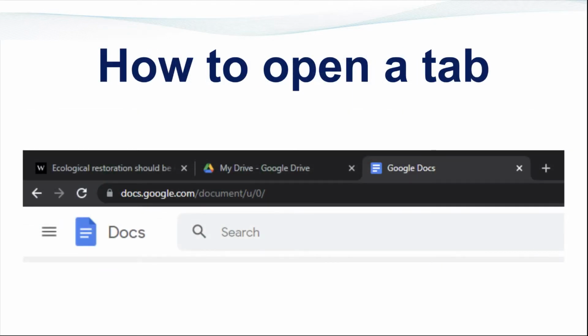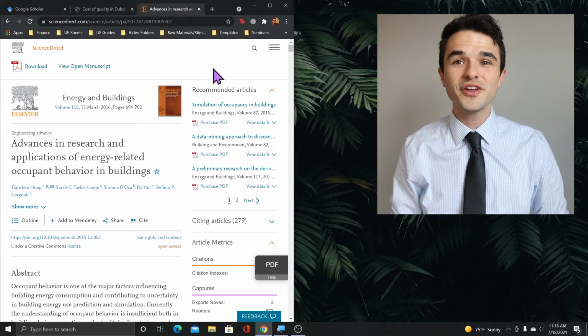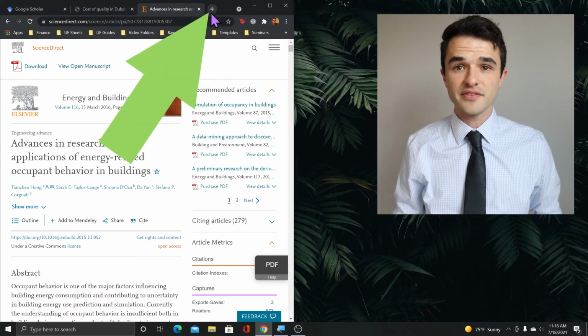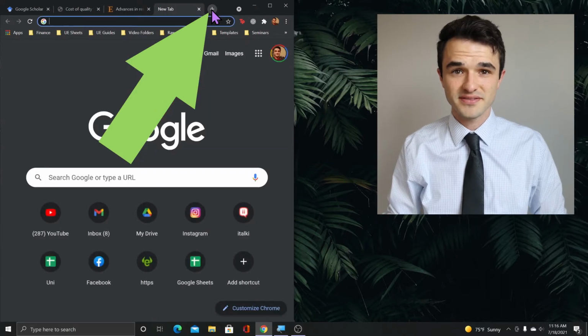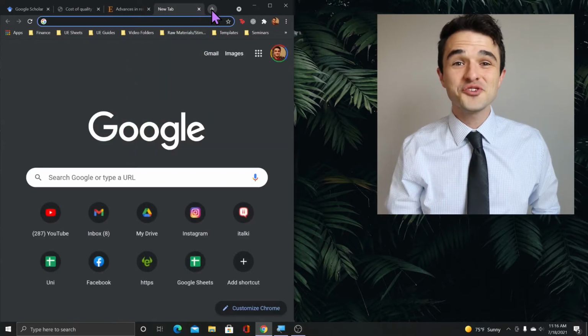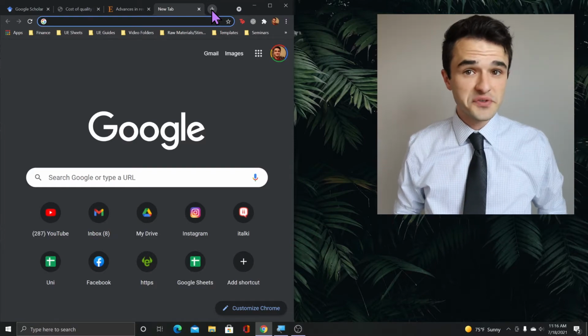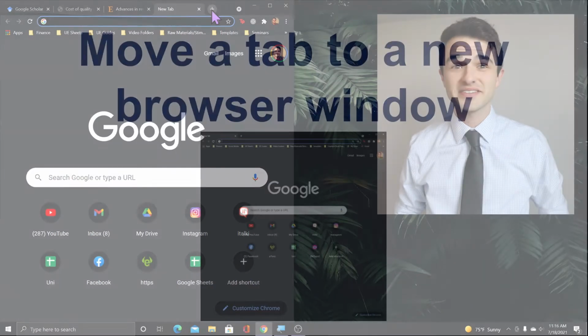First, let's talk about how to open a new Google Chrome tab. To open a new tab, you can move the cursor to the top of a browser and then click on the plus sign. Oh no, I have too many tabs open in the same window. It's getting confusing to work with so many tabs.